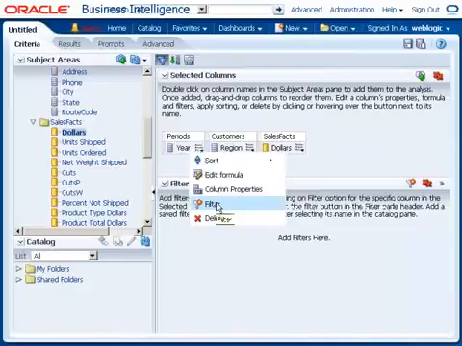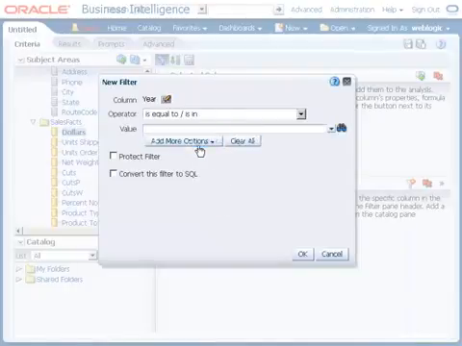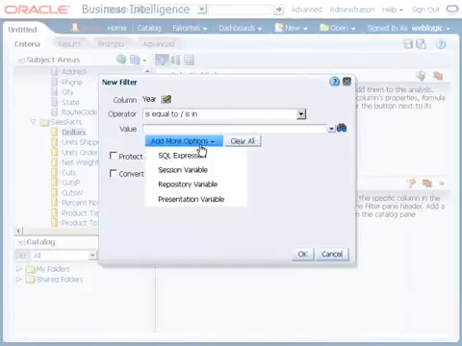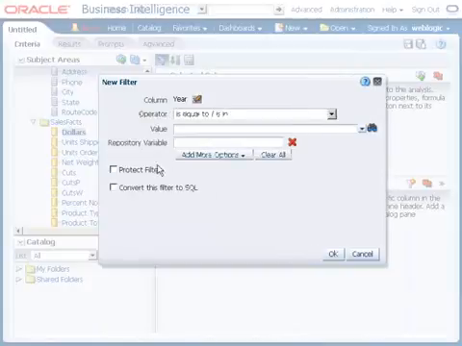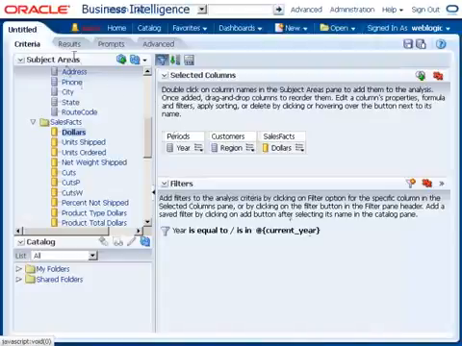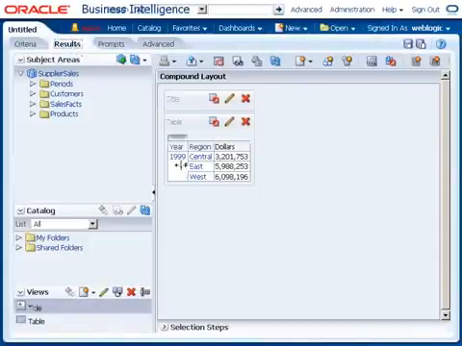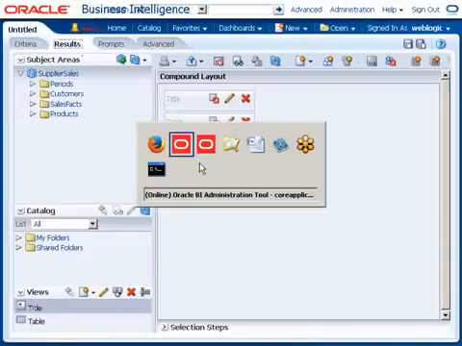Then filter. This filter I want to apply using what, sir? Which type of variable did you create? Repository variable you created. And the repository variable name is what? Current underscore year. Click on OK. Then click on results. Then we are able to see 1999 corresponding data, or not? 1999 corresponding data, we are able to see it.